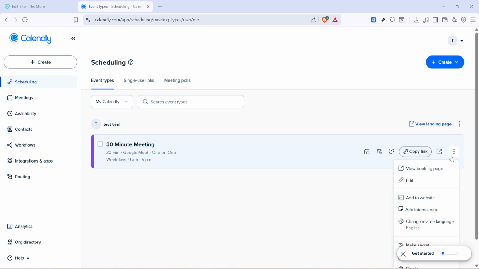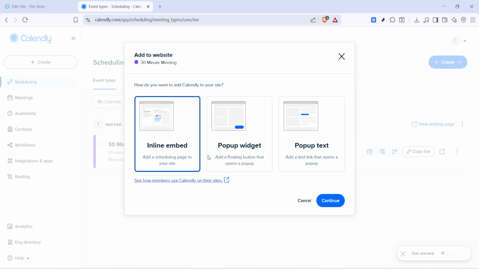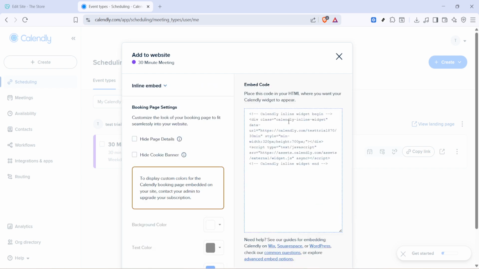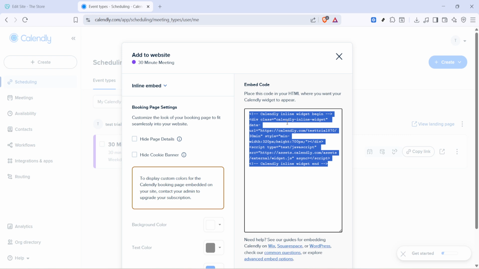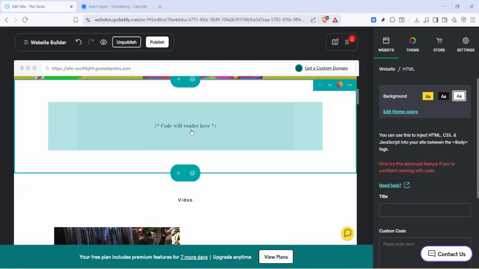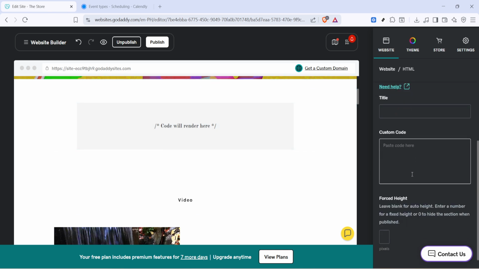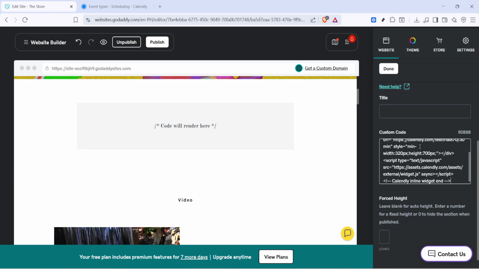Click Continue to generate your embed code. You'll see a code block that includes a script and a div container. Copy that entire code snippet exactly as provided so nothing gets left behind. Head back to your GoDaddy editor where the HTML section is waiting. Paste the Calendly code into the custom code field.